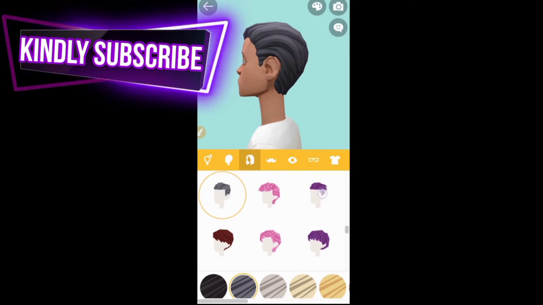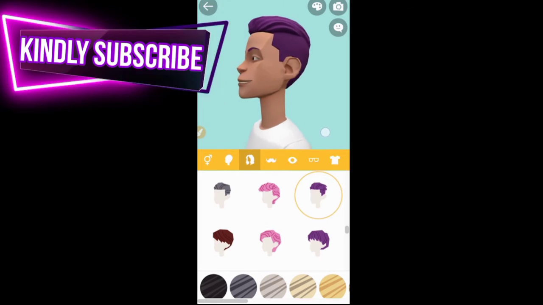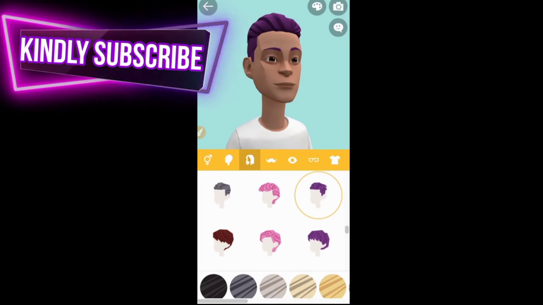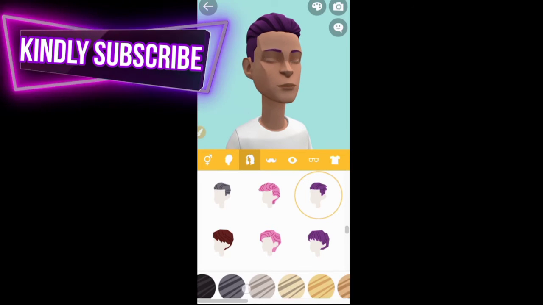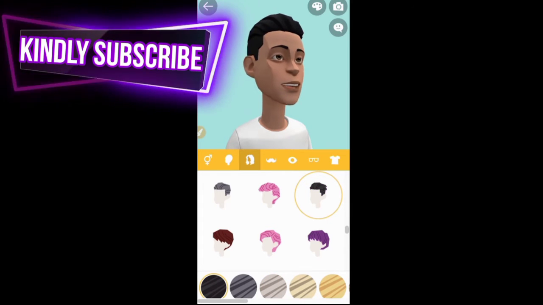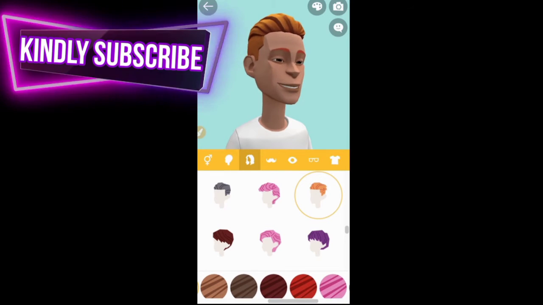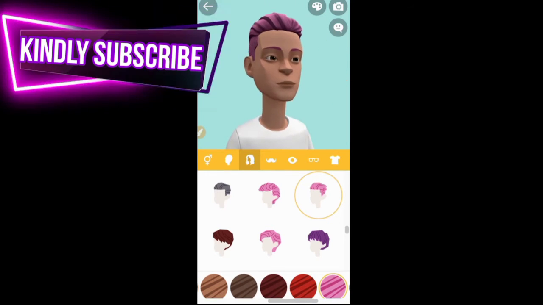So I'm gonna go with this. Yeah, let's go with this. This looks a little bit beautiful. You can change the color of the hair by clicking on the color right down here. So if you want the black color, click on this first one. You can click right here to change the color. So I'm just going to go with something like this.